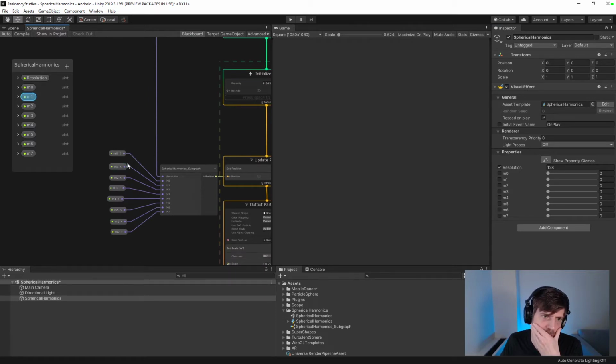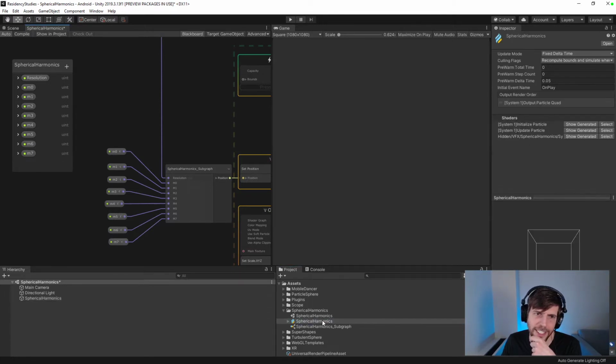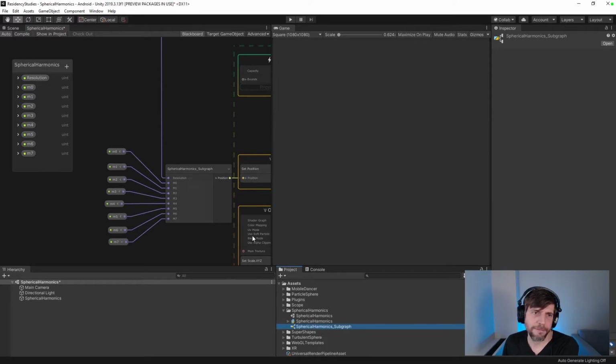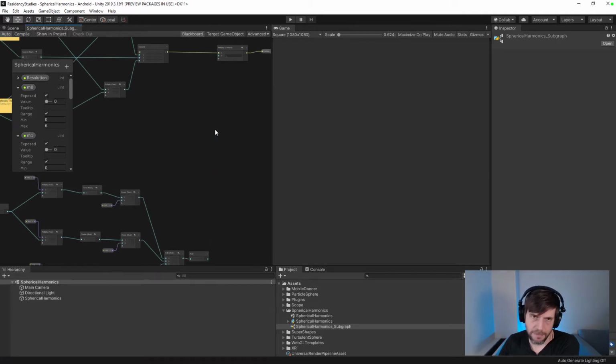We got the resolution. 0, 1, 2, 3, 4, 5, 6, 7. I said I didn't really need to make these ranges inside of here, but I did. Okay, is there something wrong with you? Let me just delete this again. I just want my sphere back. Now my sphere is gone.